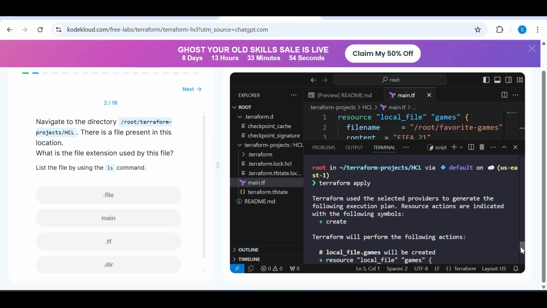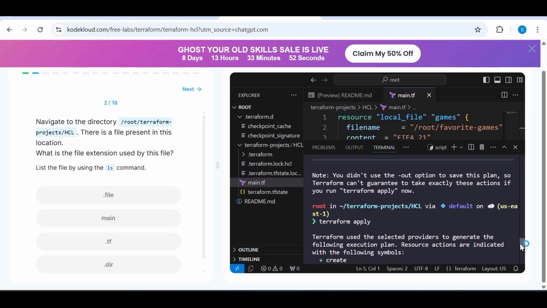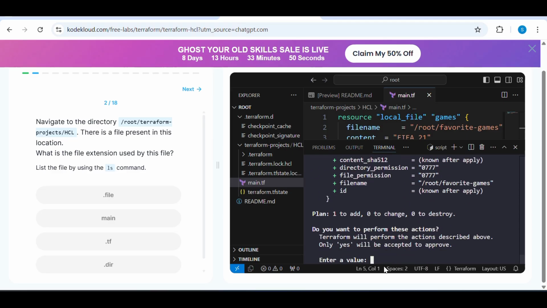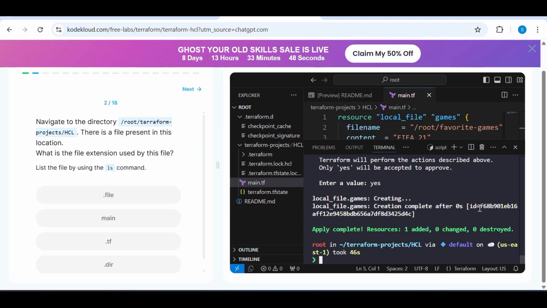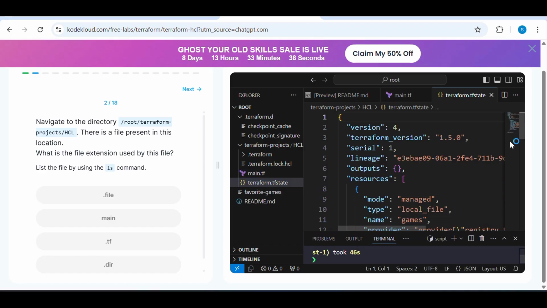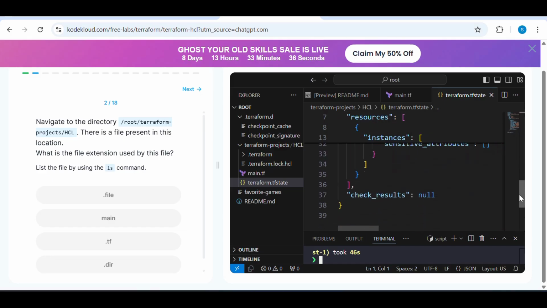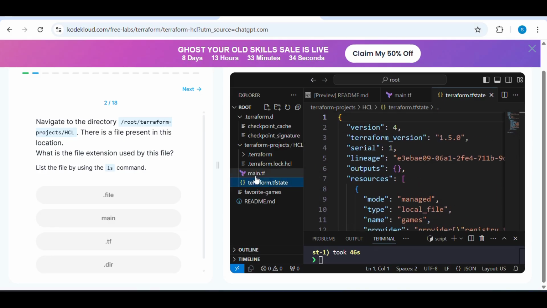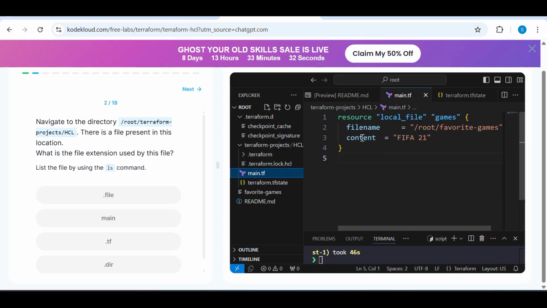So it is asking for me that whether you are sure you want to create it or not. So I have to give yes. The prompt comes, and then the apply is completed. And as soon as the apply has been done, you can see a terraform.tfstate file is created, and it is stored like a JSON as I showed. This is a JSON, and in main.tf there was just a file name and content which was there to be shown.